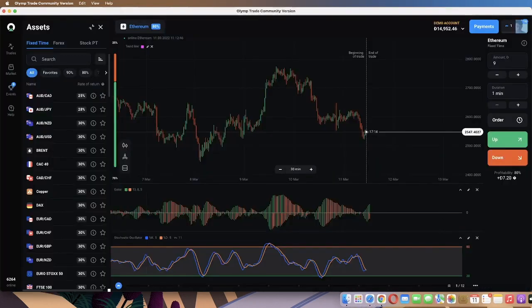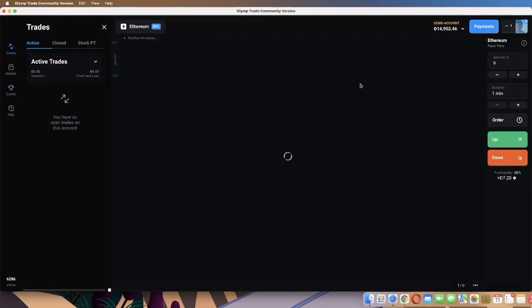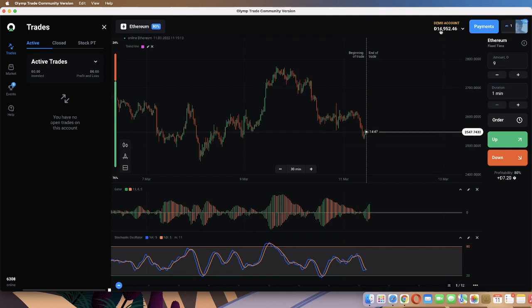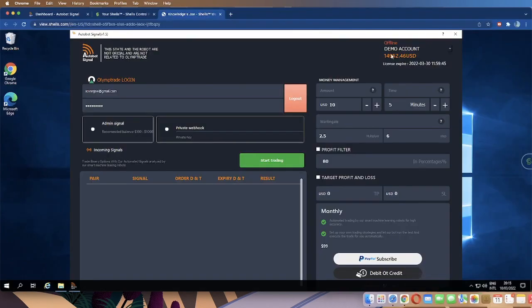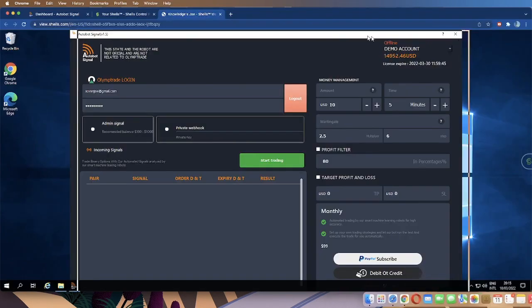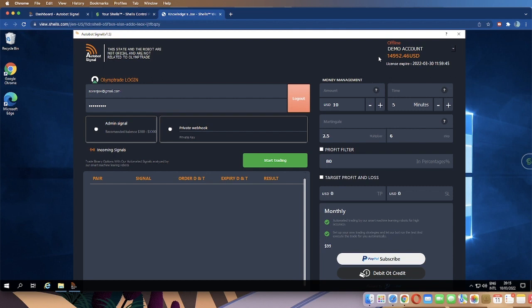So let me go into my OlympTrade right there. As you can see right here in my OlympTrade account, on my demo account, we have 14,952. It is exactly the same as our Autobot balance right here. So it means that we have successfully logged in into our Autobot and are ready to automate the trade.